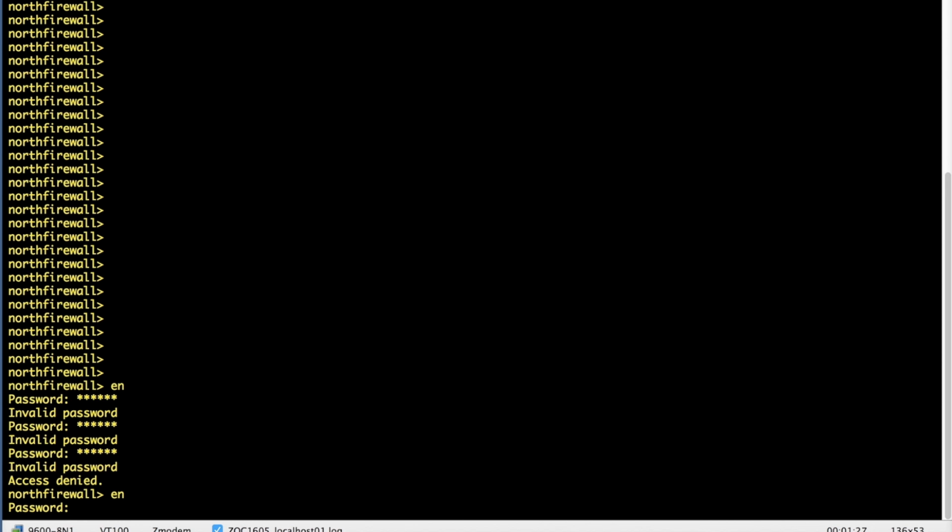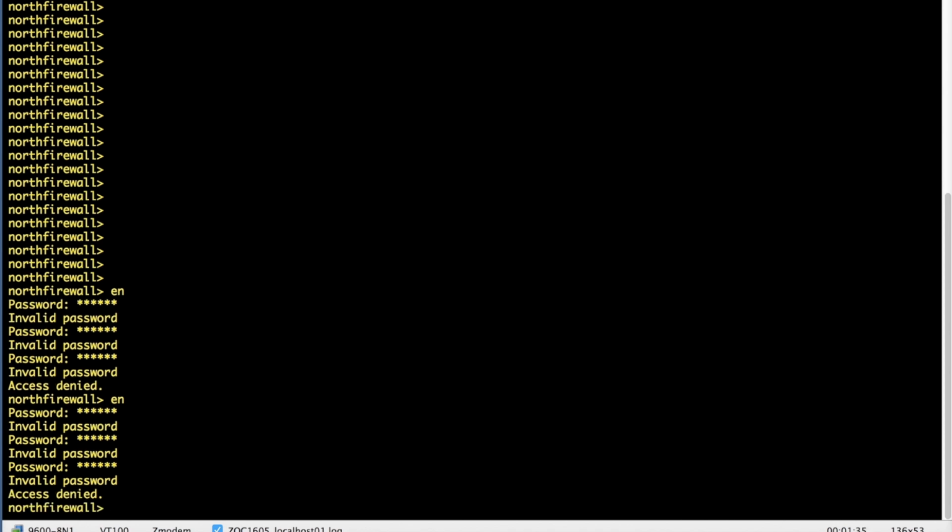Okay, as you can see, I'm trying to access the firewall from the prompt and for some reason the enable password is not working and I cannot gain access. Either in a lab or working out in the field, this is a problem that you will face at some point. So let me explain how we access the ASA firewall in the event we do not know the enable password.